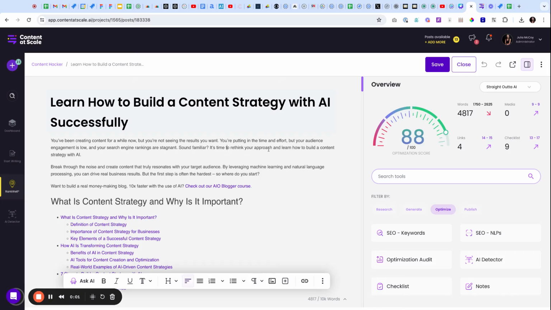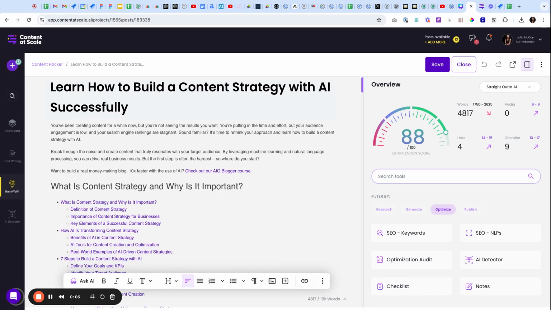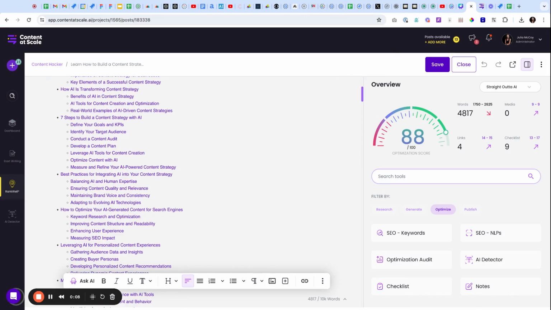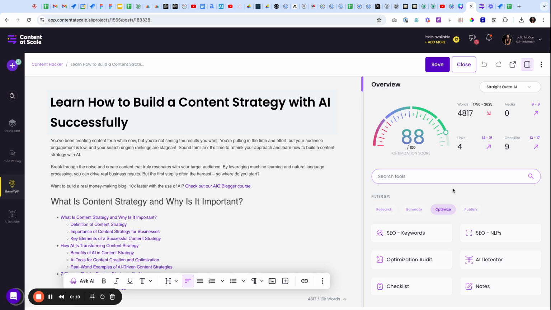Hey there. So here's how to export your content once it's generated in ContentScale. So I'm in the post inside the editor. Over here on the right in the filter by section, I'm going to click publish. I'm going to unclick that section, so all I see are the publish options.